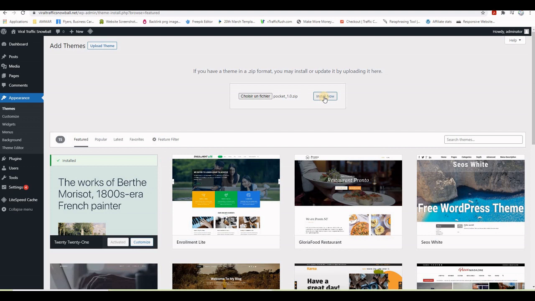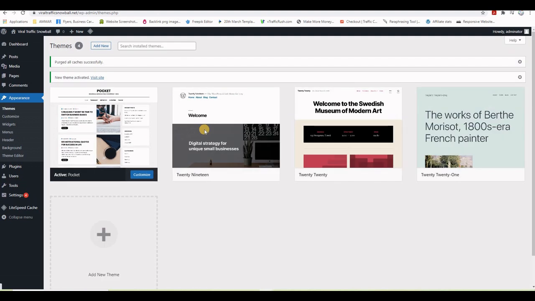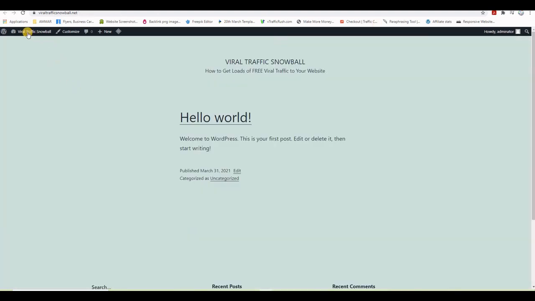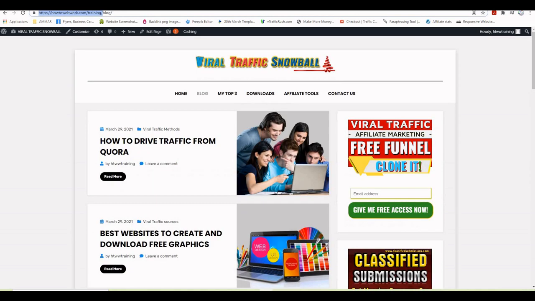Now we selected the theme and we're going to install it. So click on install now and wait a little bit for it to be installed, and then we need to activate the theme. Once it's activated, we are going to check it on the front end and we are going to refresh, and here is exactly what you will see. In the next part now we are going to customize the theme to make it look like this one here.